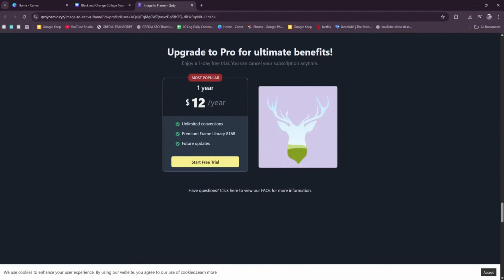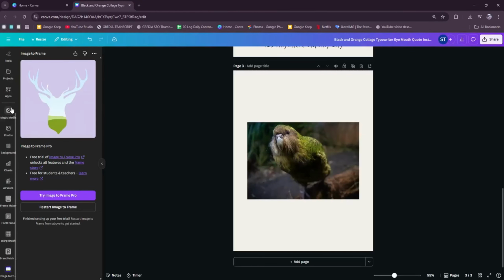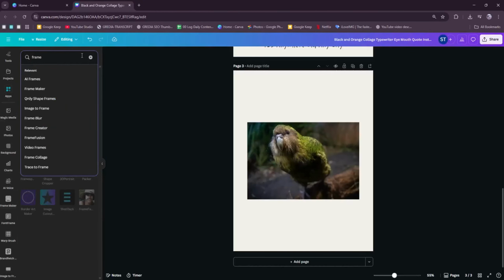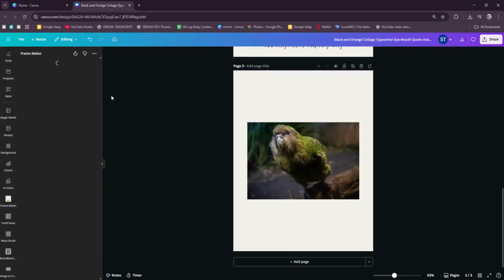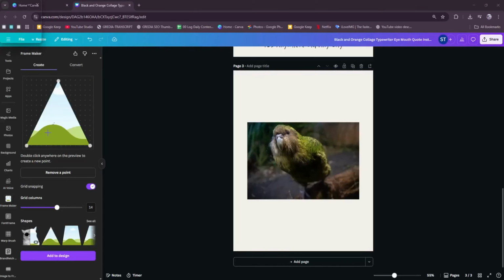Okay, so apparently this one is paid. Let's try to find another one. Go back into apps and here I'm going to, let's say, use the frame maker. And now you can just here create your own frame.